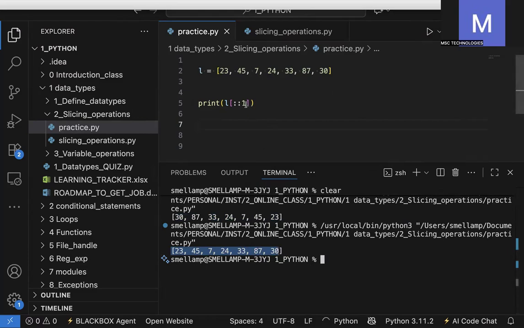Because this is very important, in the interview they will ask, how do you reverse a list using slicing operation? It's very simple: list[::-1]. Then they can ask, can you explain how it works?